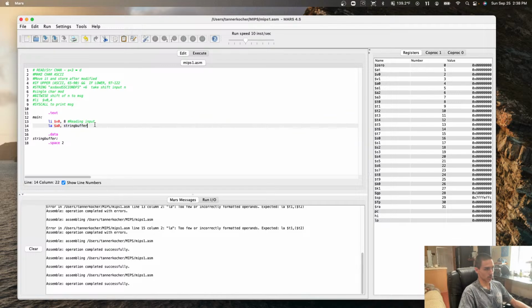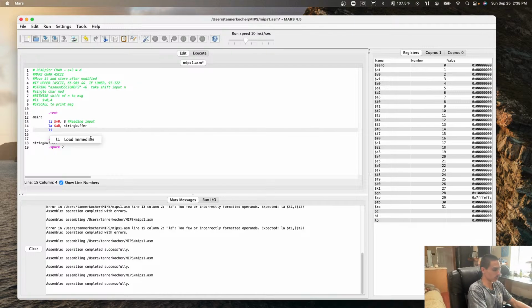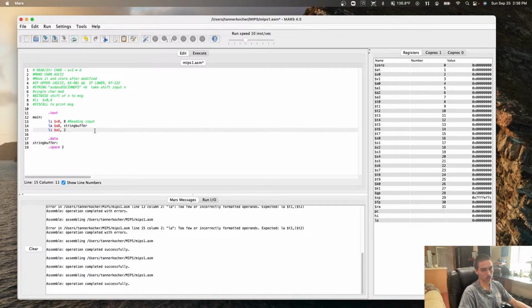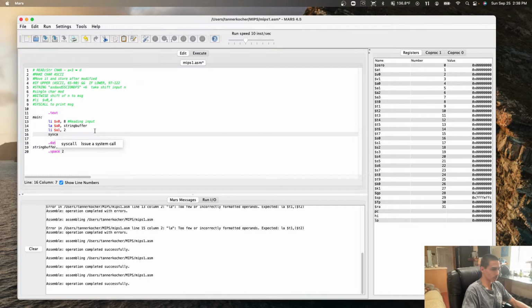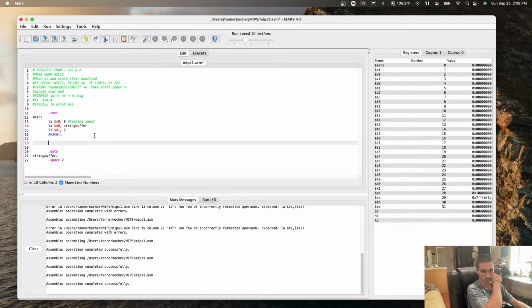Alright, so load it with stored bits. Next thing we have to do, well, obviously read for the length. It's going to be 2 bits, same thing as the string buffer. And the system call to read it. So that's going to read it.